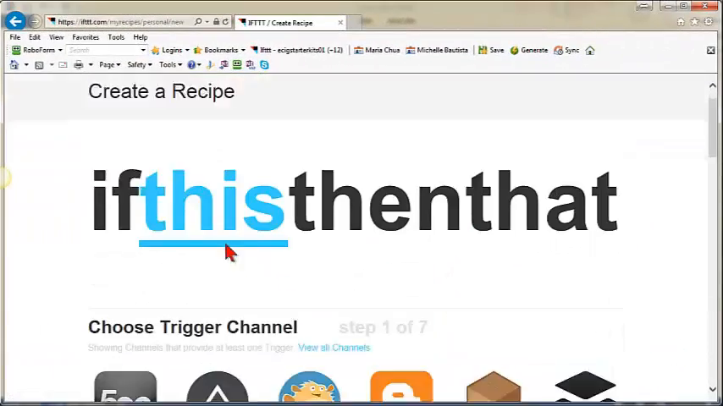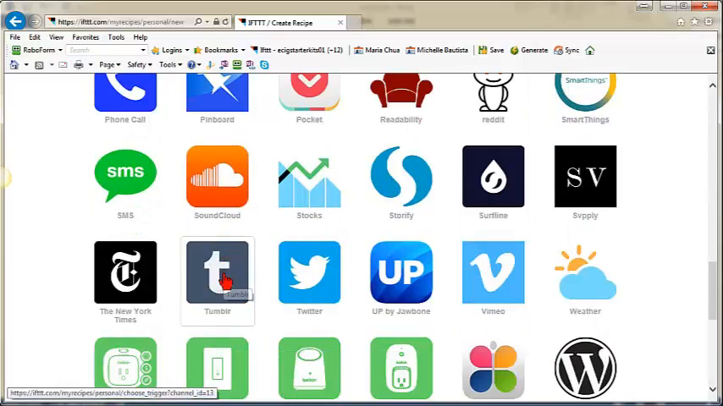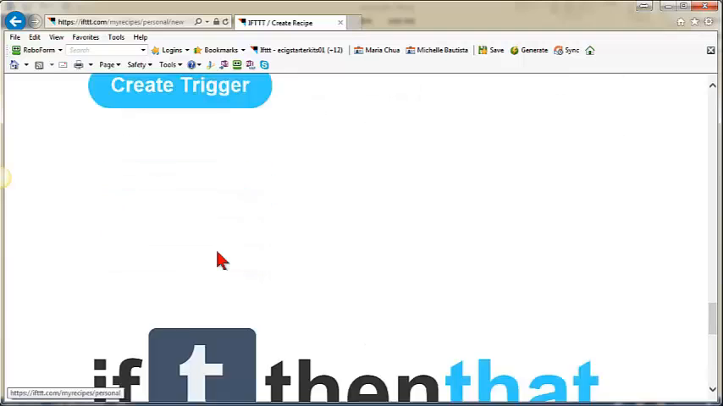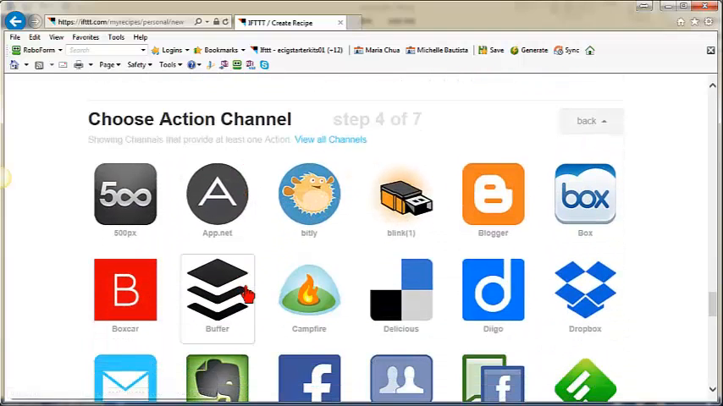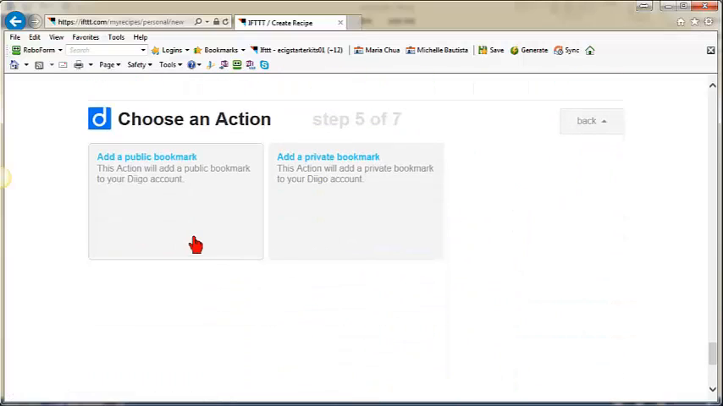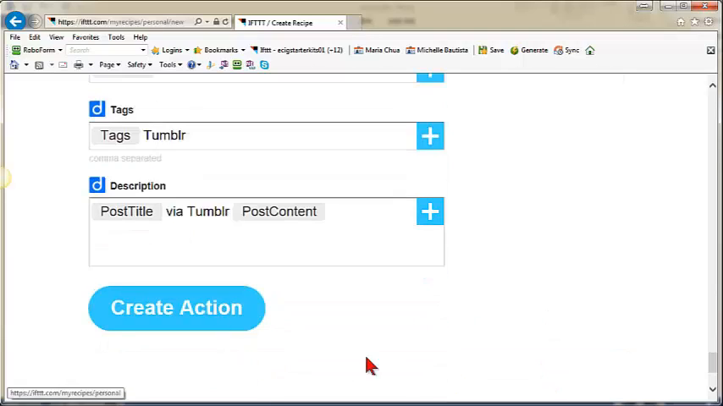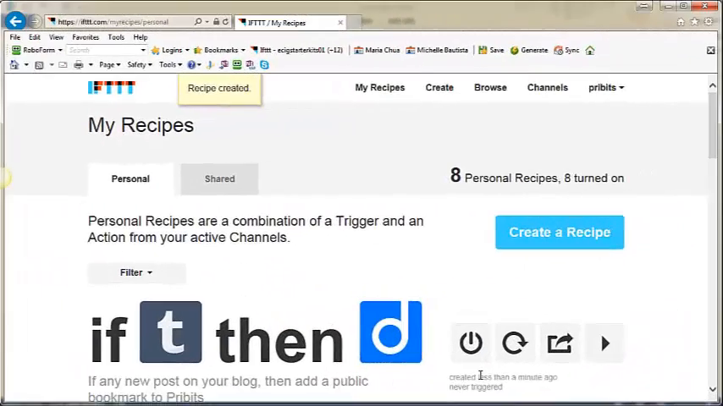Tumblr to Digo. If this, choose a trigger channel, Tumblr. Choose a trigger, any new post. Create trigger. Then that, choose Action Channel, Digo. Choose an action, add a public bookmark. Complete action fields, URL, post URL, tags, Tumblr. Content, post title via Tumblr, post content. Create action, create recipe.